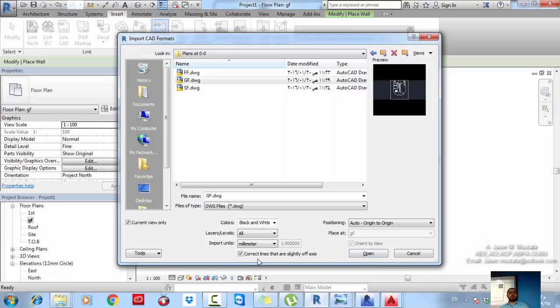Before clicking open, you have this option, correct lines that are slightly off axis. This option enables Revit to correct the lines that are slightly inclined, not horizontal or vertical. For me, I don't prefer this option because it might change your results. Maybe you want your line to be slightly off axis. Okay? So I will uncheck this option. Fine. Now I can click OK, open easily.